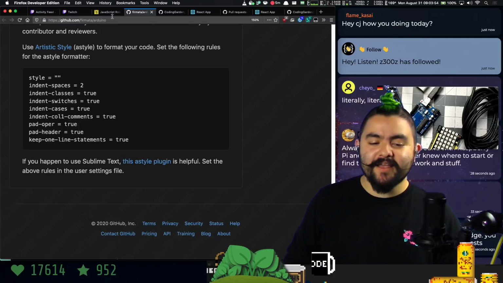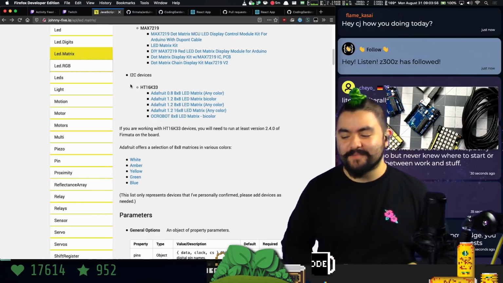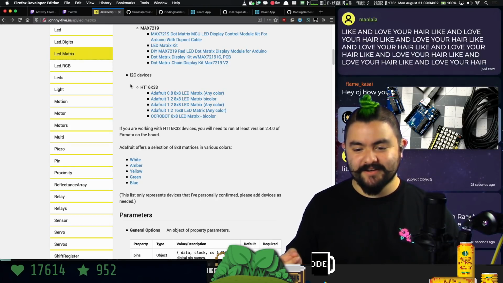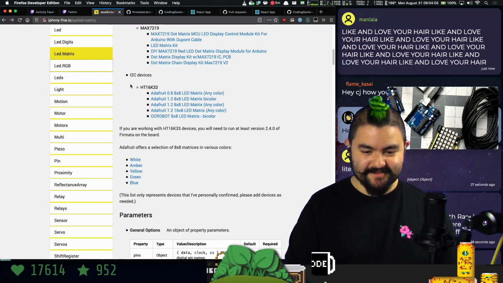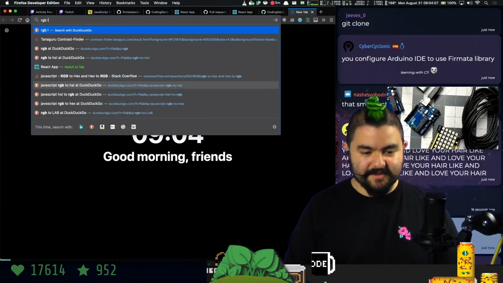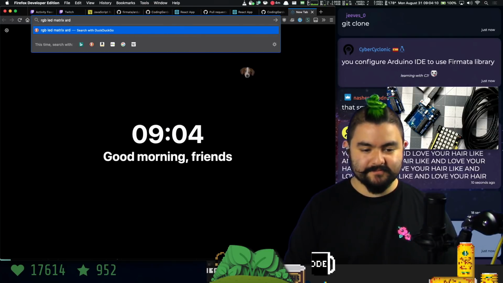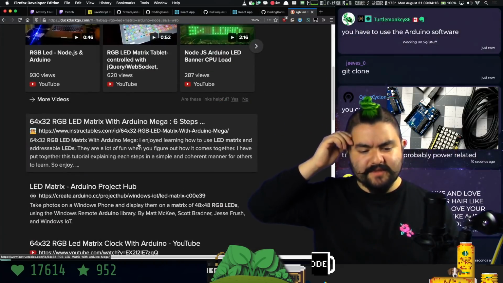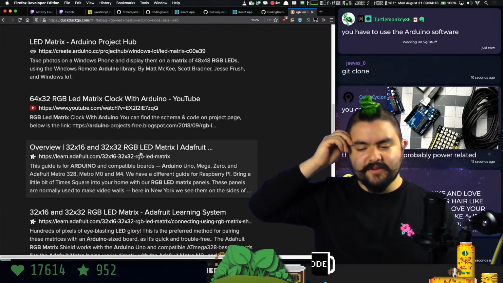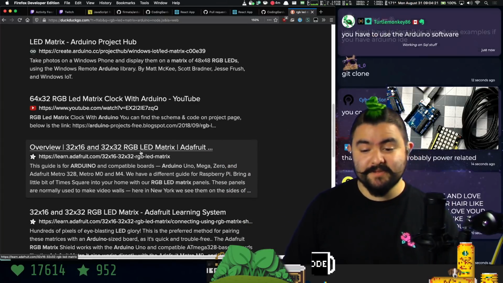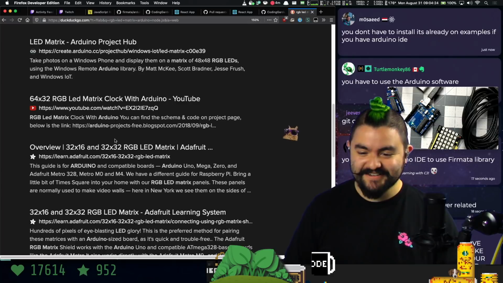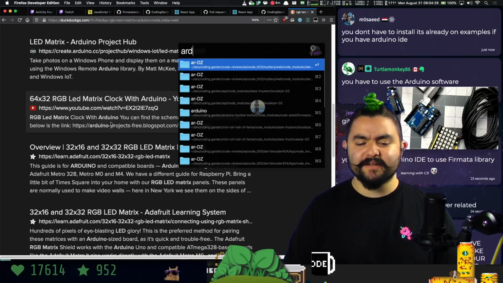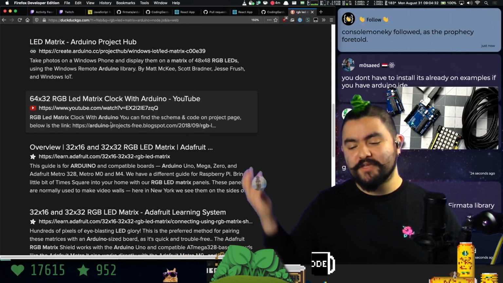Wait. You know what? I feel like there was something that we did in the past to our old Arduino board to get it working. I actually totally forgot. Oh, well, thank you, Manlea. Let's do RGB LED matrix Arduino Node.js. I think we're using like node bots or something like that. I totally forgot. Like this was, I guess, 6 months ago. Oh, if I have the Arduino IDE, it's already in examples. That's probably how we did it last time. I don't have the Arduino IDE installed.